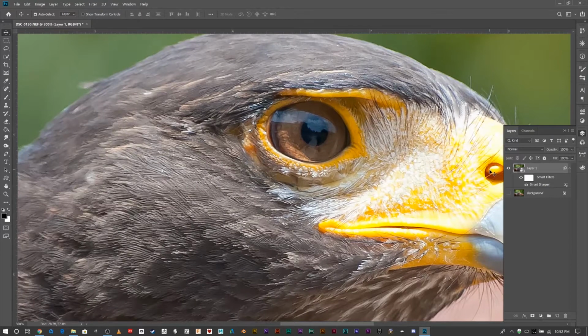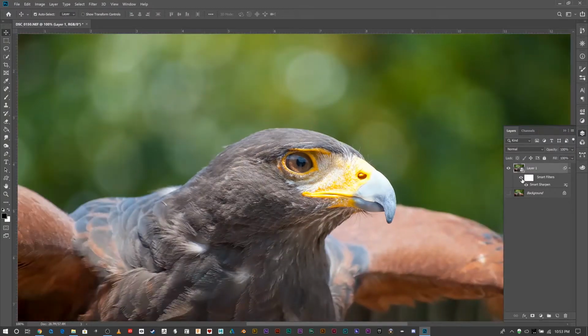If I zoom in, the difference is pretty significant. We're getting to a place though where it's a little over sharpened. Our eyes don't actually see that sharpness that well. So we're going to delete that, and we're going to clear the smart filters.